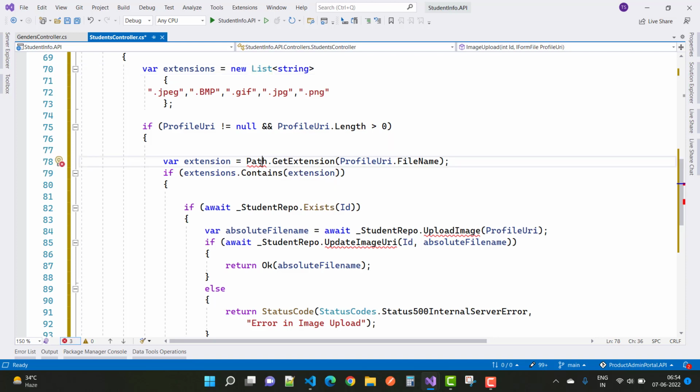for the studentRepo.Exist id. If the id exists also, then you just go for the studentRepo.UploadImage with the profile URI. Okay, so the upload image function actually exists in your repository. So here we have the code like that: extensions, Path.GetExtension, profileURI.FileName and Contains. Okay, now upload image, that is to save the image in the folder.